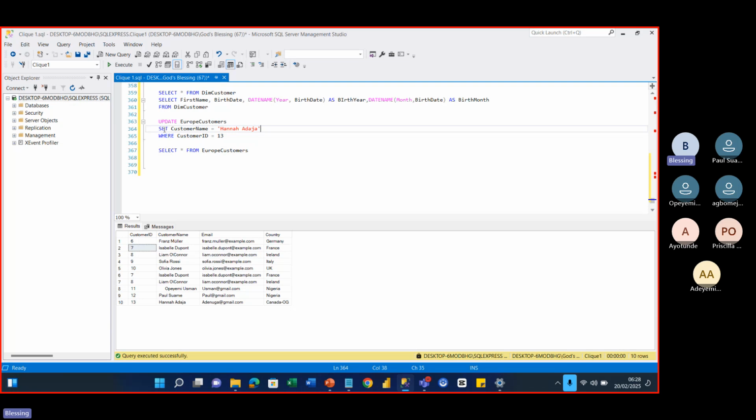Let's say I want to change set customer name to be equal to Anna Daja. I also want to change. Now we've done this. Let me do this for another person. Set customer name to be equal to, let's say, Okpe. We have your name there, Okpeyemi Usman. So let me just write your name correctly instead of the one with space here. Okpeyemi Usman. I also want to change your email. Then email equal to. So I'll specify your email.